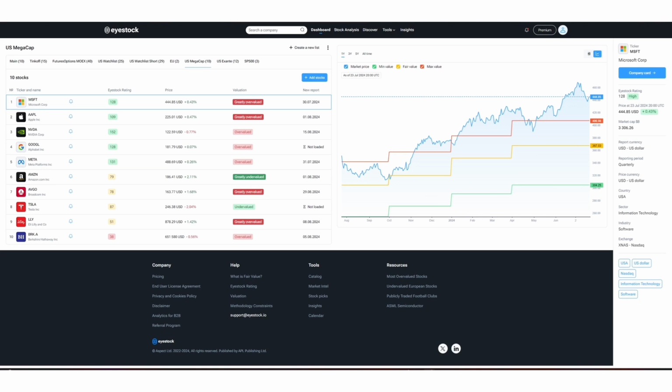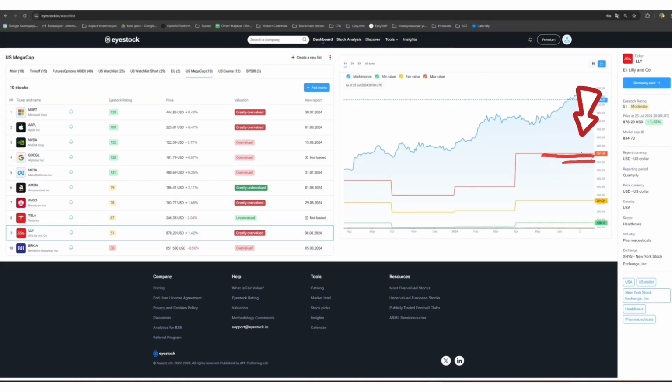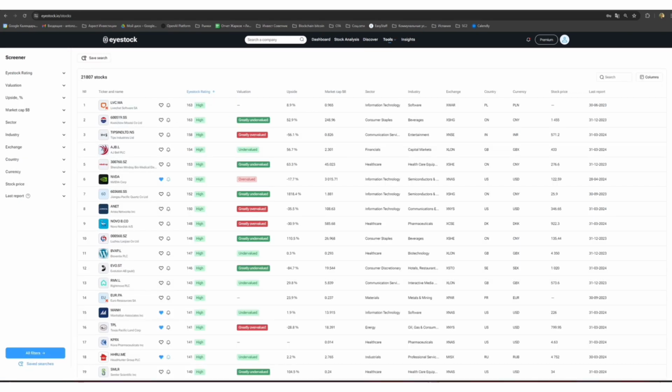Let's have a look, for example, at Microsoft. Right now, its share price is $444 per share, and everything above the red line represents overheated status. So, in other words, it's overvalued. Or let's take Eli Lilly. In this particular case, we see that it's hugely overvalued. Let's try to assess the potential decline.